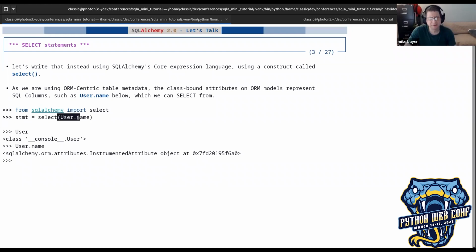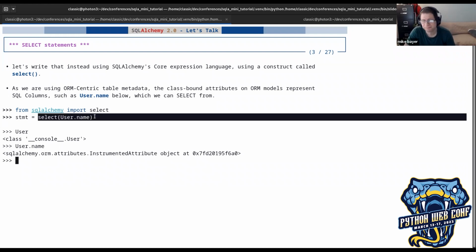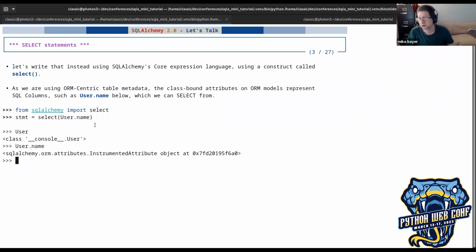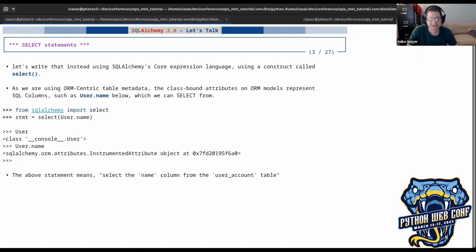It's significant, and it's got data types. So if we make select User.name, we've just made another SQL select. We made a SQL expression object the same way we made that insert construct before. Same kind of thing. So the above statement means select the name column from the user account table. The intent here is given as your select, meaning that's what we want to do. That's our verb. We want to select the name column from the user table.